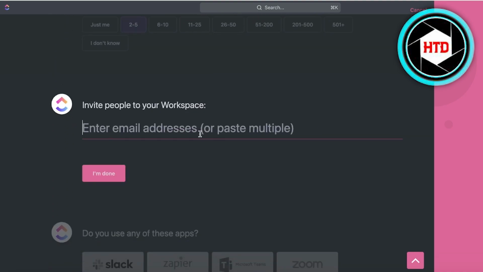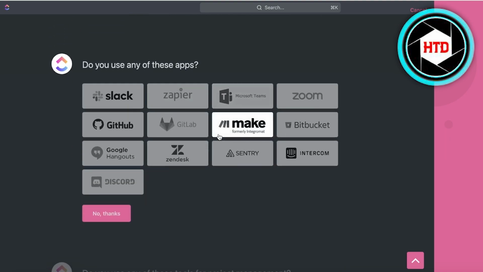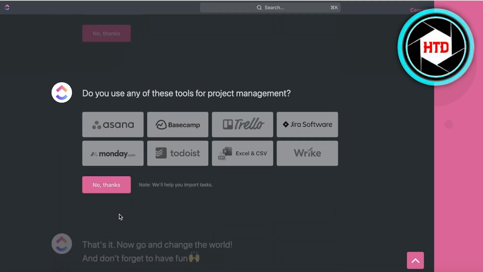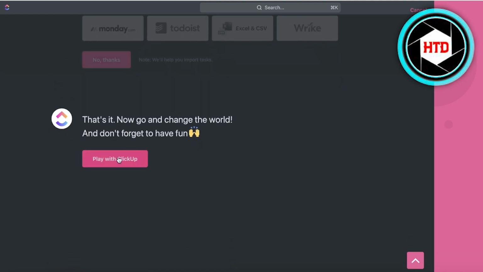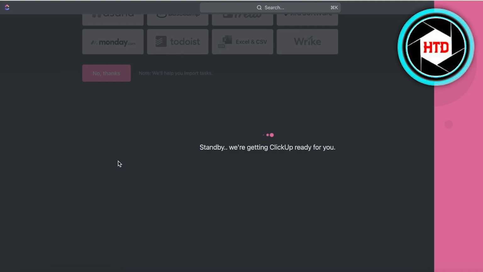So let's say you're going to add the people that you want to invite to this particular workspace. I currently don't have any. And then if you're already using an application such as Zapier, Discord, Slack, or any other tool, you can integrate that from over here as well. And if you were previously using a different project management tool, you can also import data from that over here as well. Now we can get started with ClickUp project management.